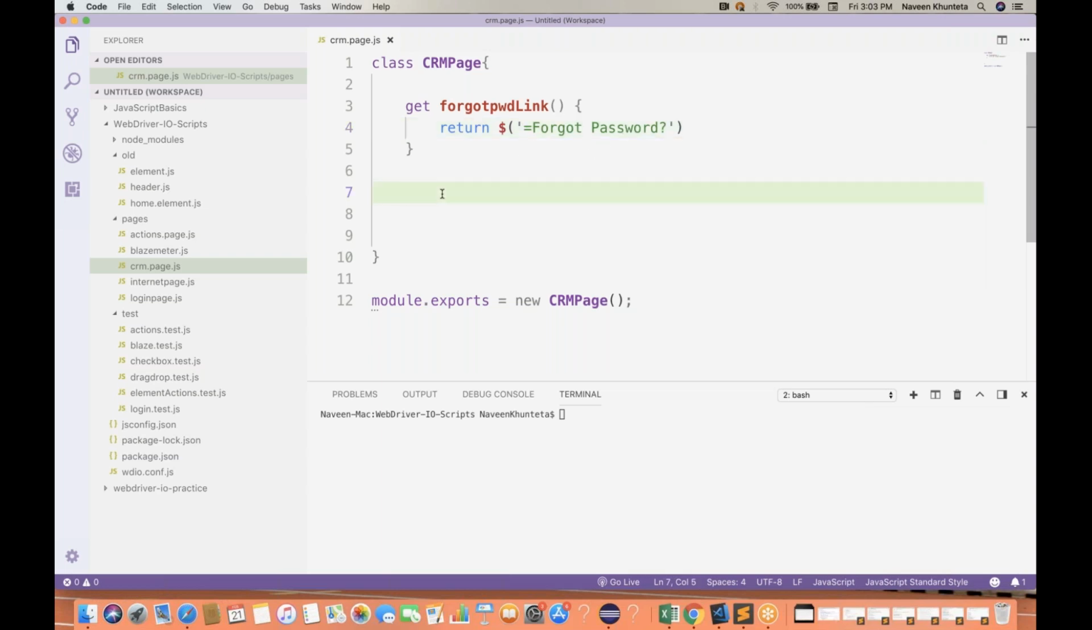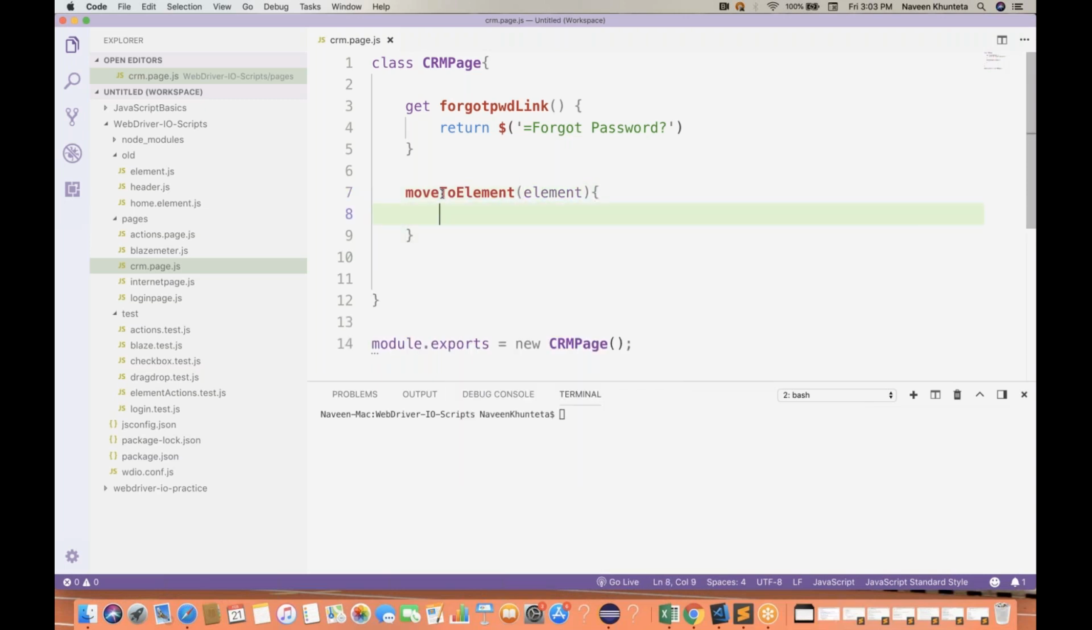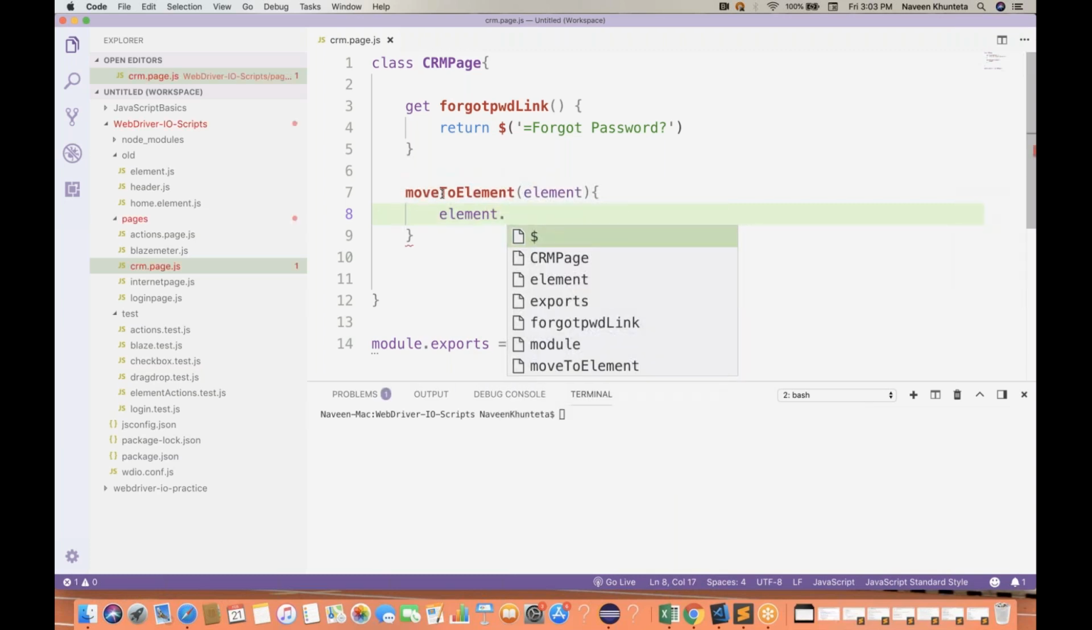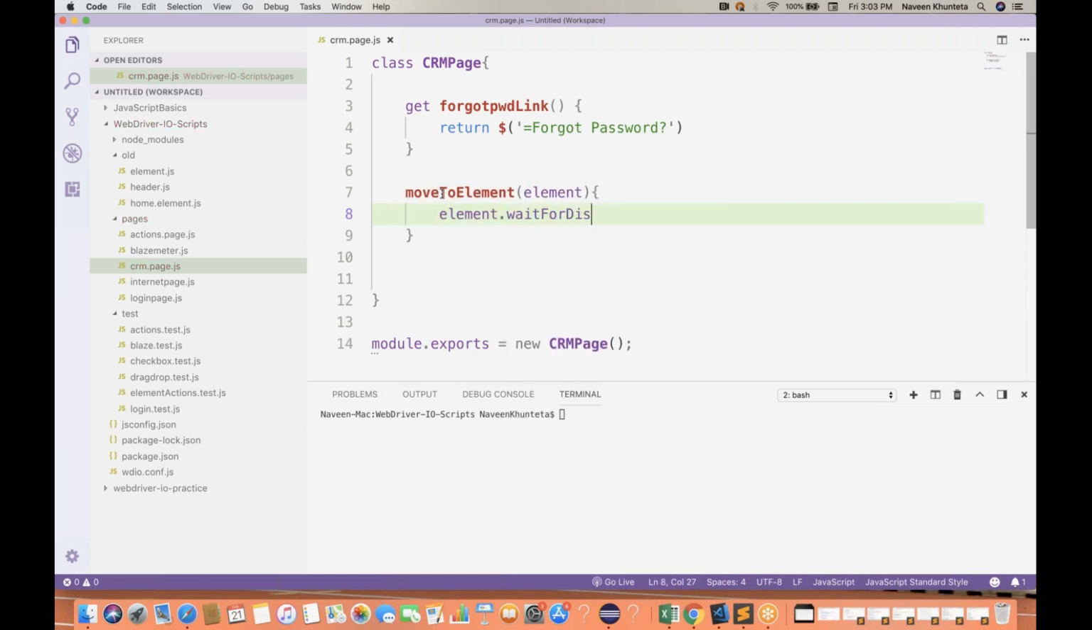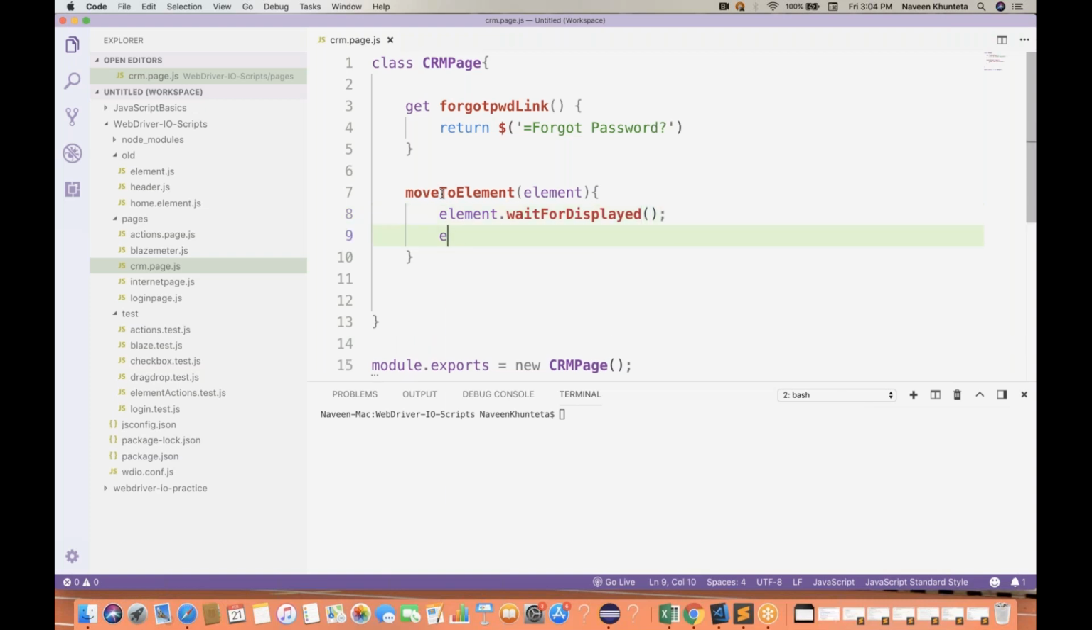And then I'll create a simple method, the move to element method, on whichever element you are passing. I'll simply write element dot first waitForDisplayed method, to check whether it is displayed or not, and then you have to move to this particular element, so element dot moveTo method. Remember, we have already covered this method in the previous sessions, how to move to a specific element.